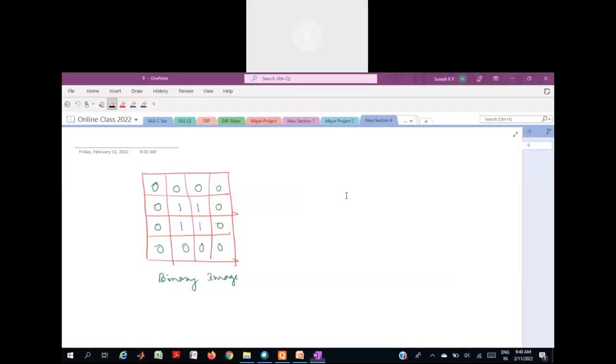Welcome back. Let us continue our discussions on image morphology. So let us take an example of a binary image and try to understand the terminologies that we have introduced in the previous video. Now here, as I mentioned, the coordinates of each of the pixels is specified by x comma y. So here x and y are the coordinates.